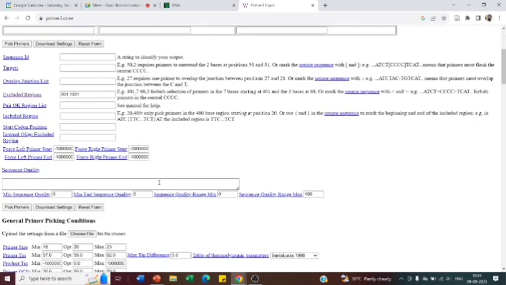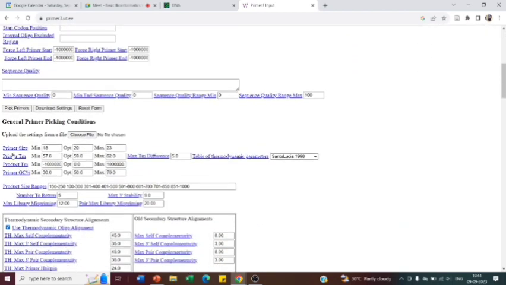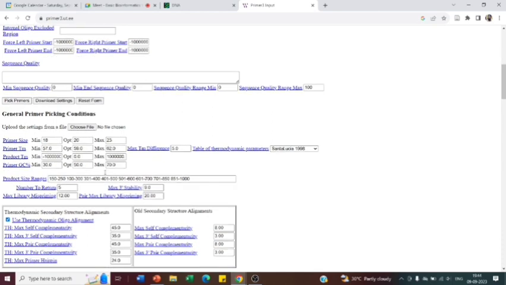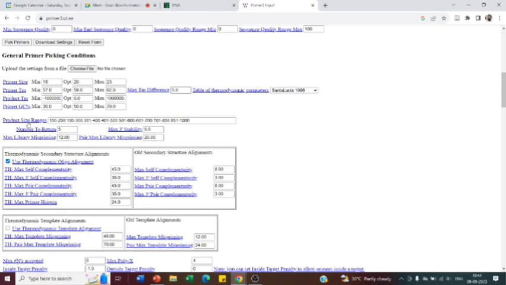So there is another setting, coming down. This we can keep optimum, because they have given the primer size optimum 18 to 20, 18 to 23, all the standard primer parameters. We can keep them as they are. But here is the product size range. What is our product, our gene size? We can give that range here.